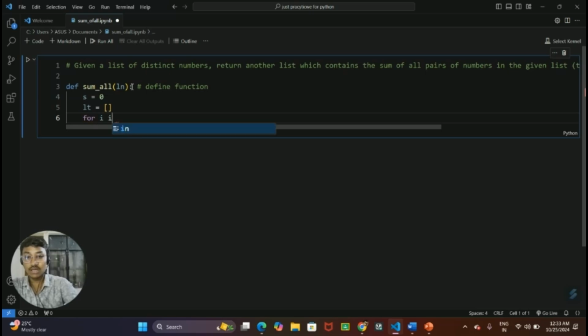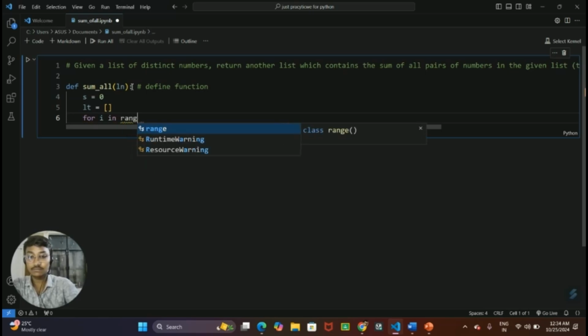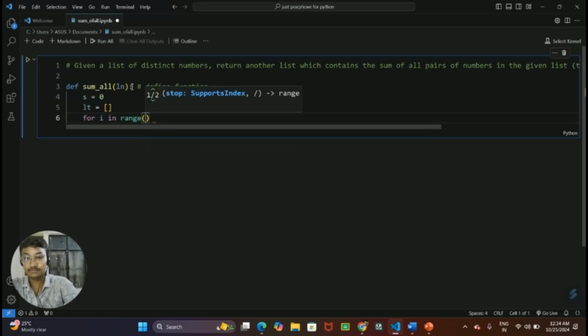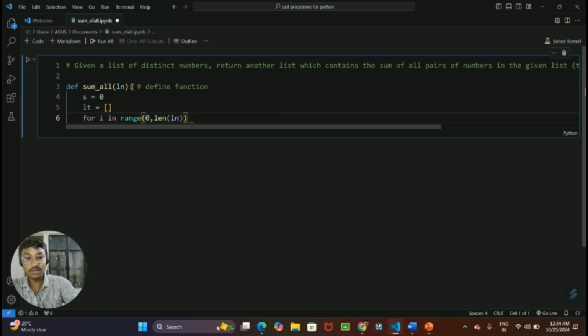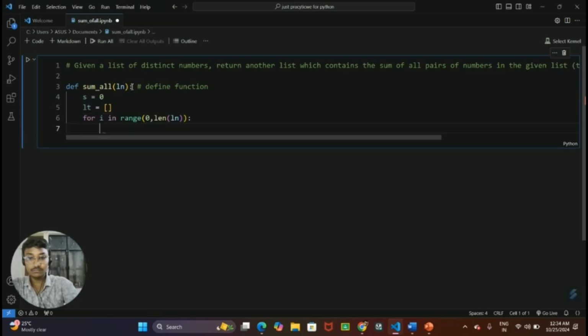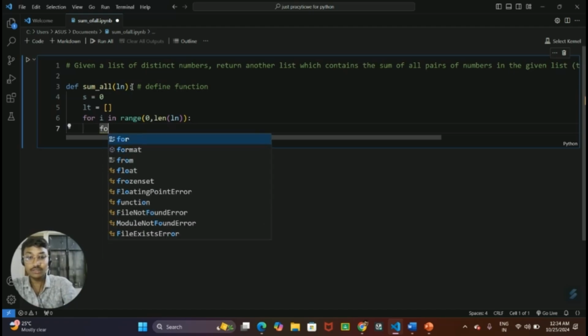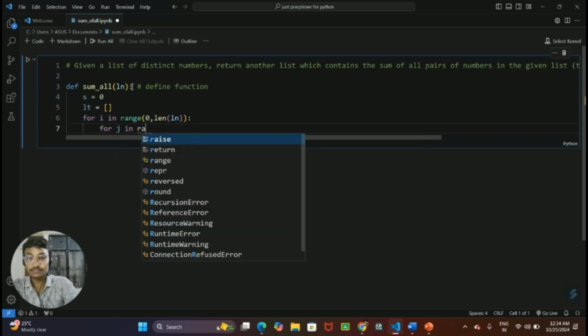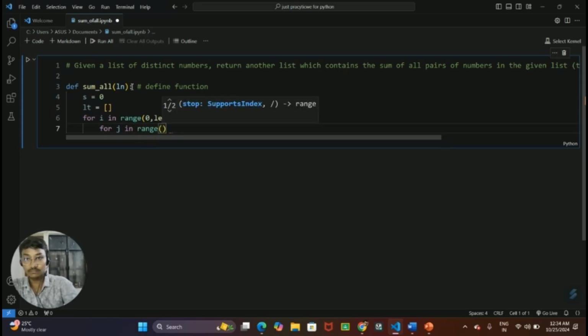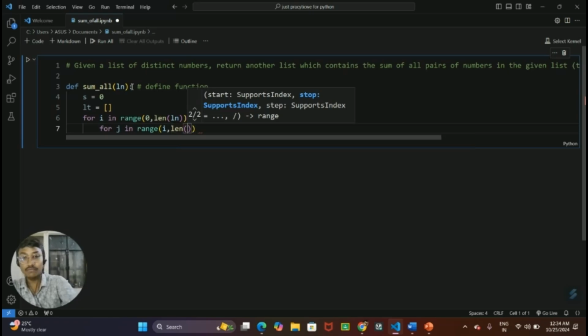For loop i in range from 0 to the length of the list given by the user. And next, in this question we use nested looping. So we take j in range, so we iterate from i plus 1 till the length of ln.